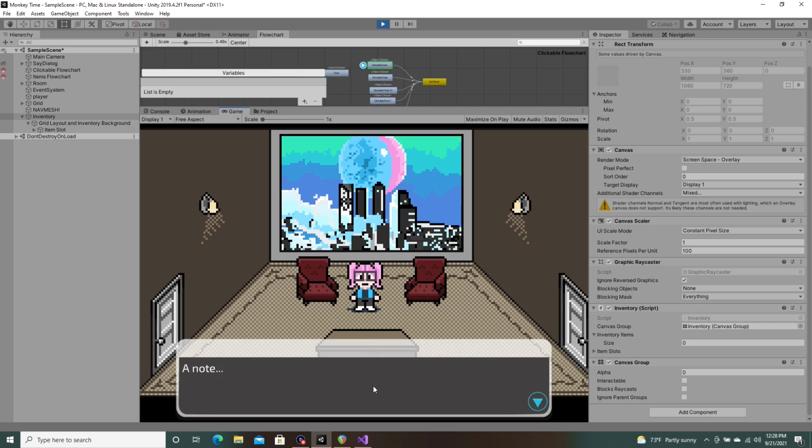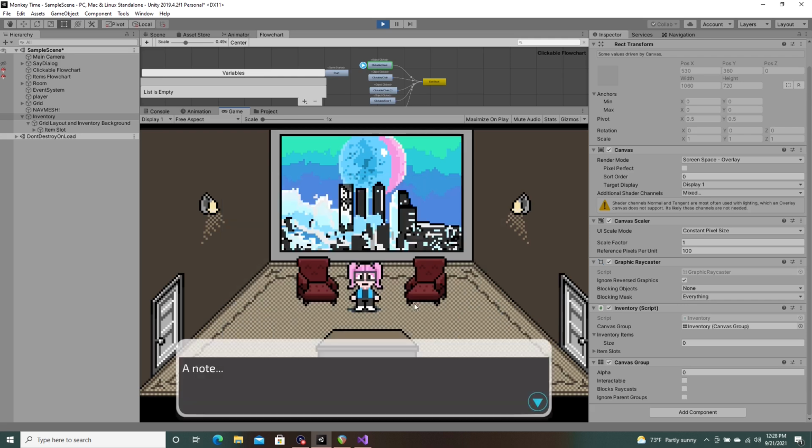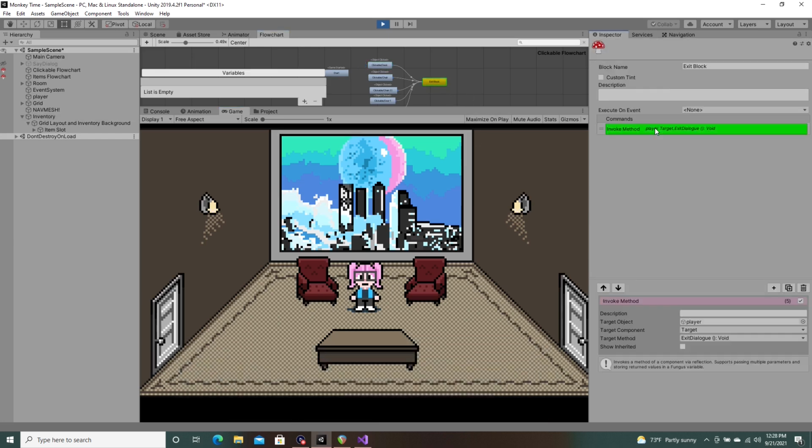When I enter dialog and I open the inventory, the dialog disappears and nothing happens and I can't move. And when I close the inventory, I still can't move, and the dialog is right back to where it was when we started. And because we call the exit block method when the dialog stops, we can move again.